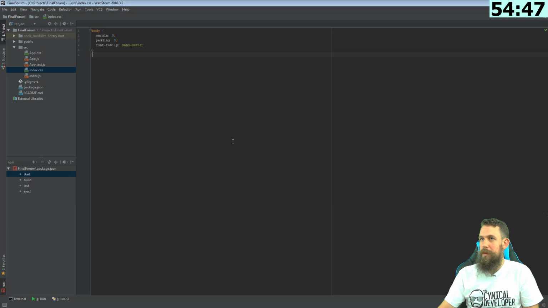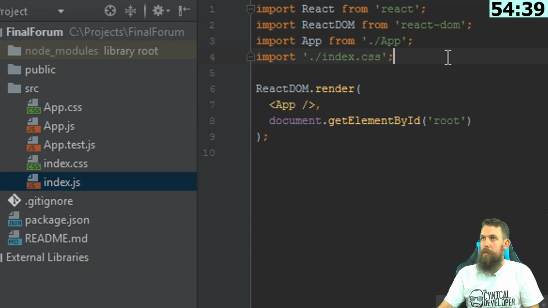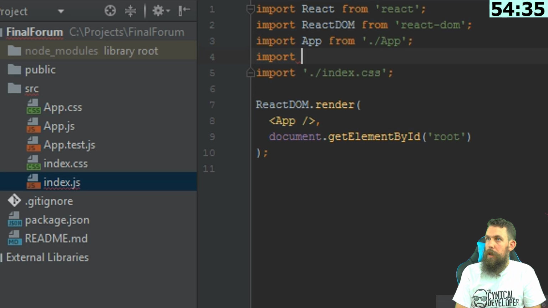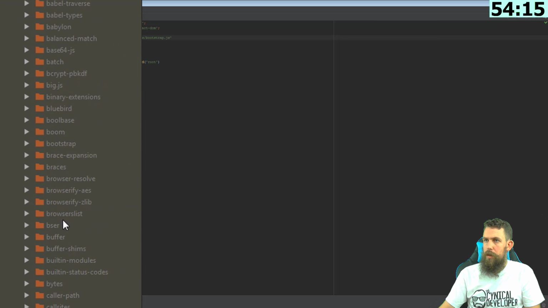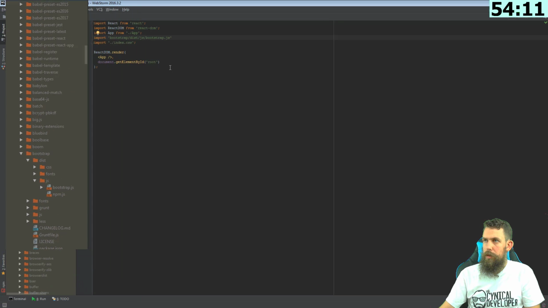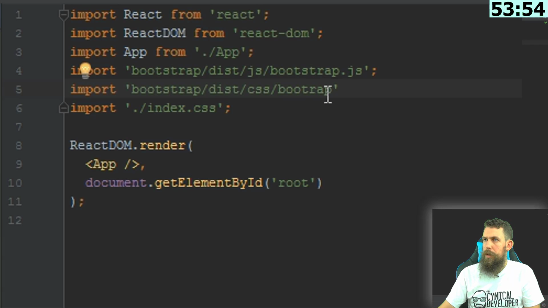Okay. So Bootstrap is reinstalled, and now I just need to bring in Bootstrap in here. Import. Now I need to import the Bootstrap from the dist. So Bootstrap dist JS Bootstrap.js. I think that's the right path. Let's have a look. Bootstrap dist JS Bootstrap. Yep. Okay. Sweet. I need to import the CSS for Bootstrap. Dist CSS Bootstrap. Is it called? That's what it's called, isn't it? Yep. Bootstrap .css.